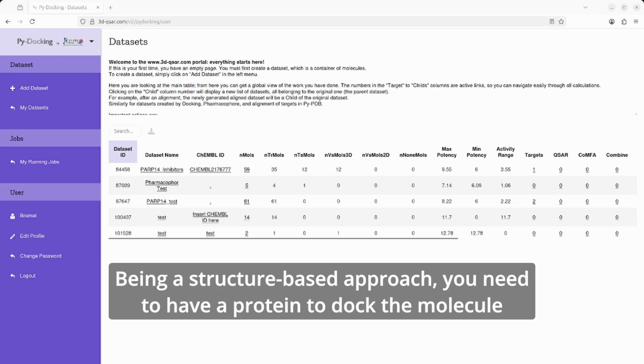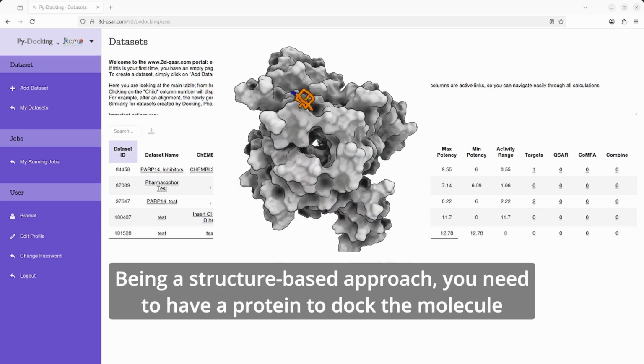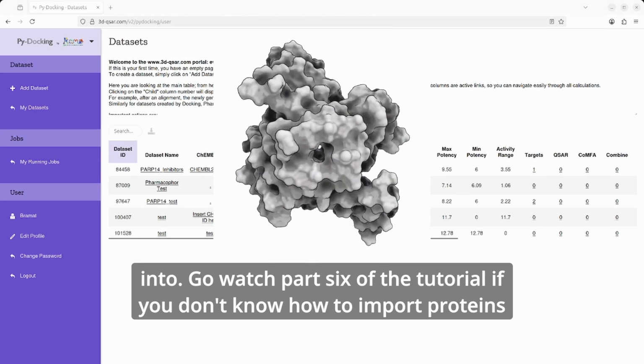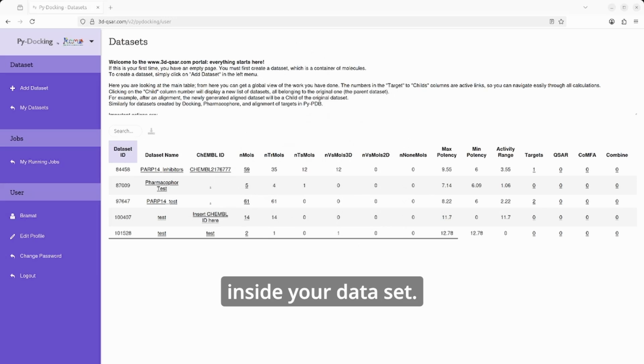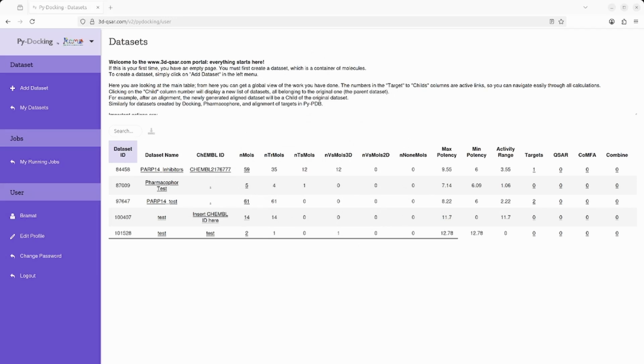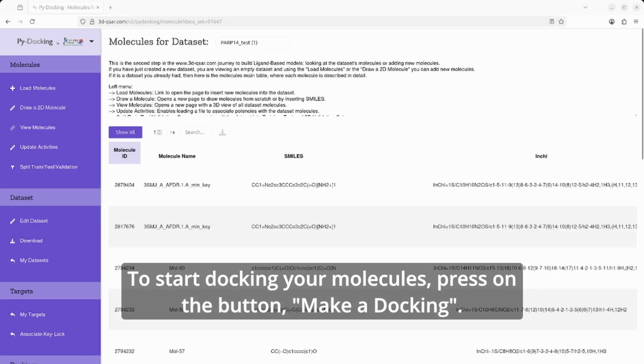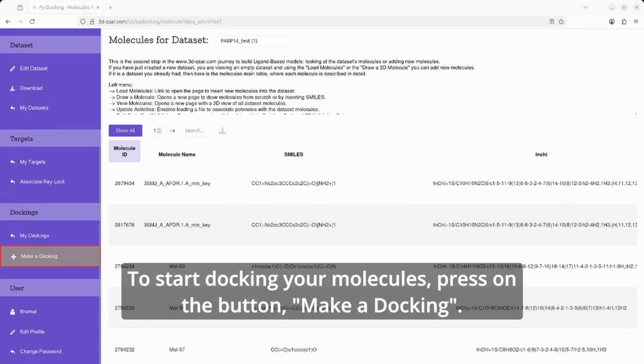Being a structure-based approach, you need to have a protein to dock the molecule into. Go watch part 6 of the tutorial if you don't know how to import proteins inside your dataset. To start docking your molecules, press on the button, Make a Docking.